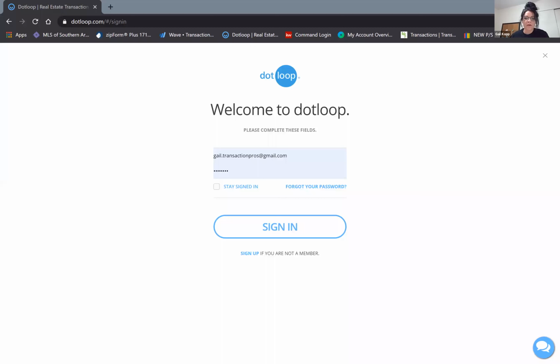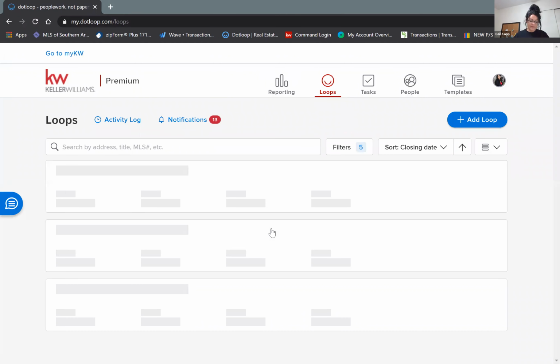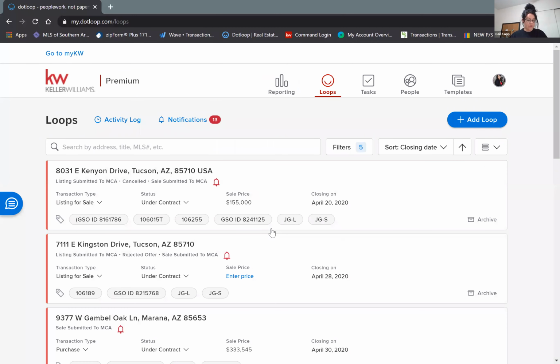Okay, let me go ahead and share this with you. I log in through dotloop.com, because sometimes if you go through your KW site and the KW site is down, you won't be able to log in through Dotloop, but you can always go here. So we're just going to hit sign in. And basically we're going to walk through doing a listing loop. We're going to pretend that your listing has sold, and then show you how to do the green sheets and how you get paid.